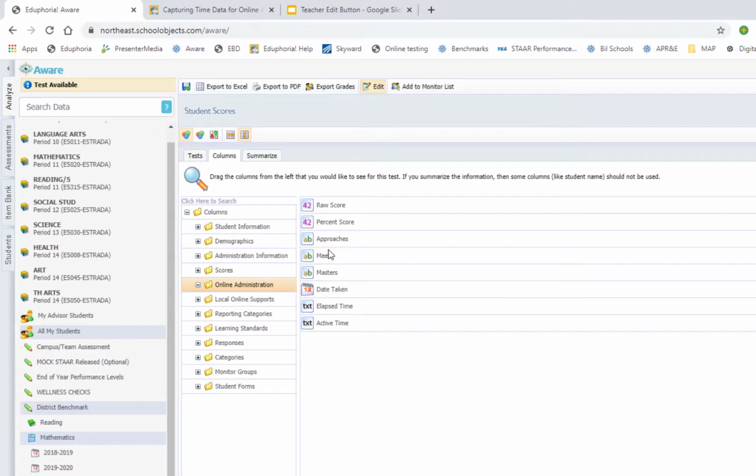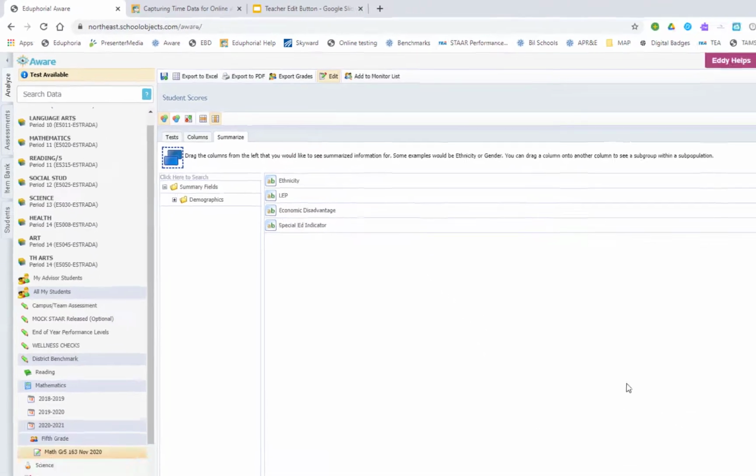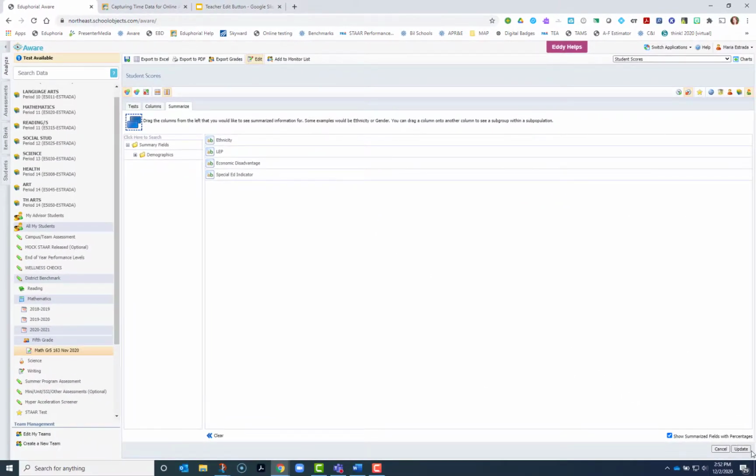You can reorder any of these data fields as needed, or remove any. Same thing on the Summarize. You can add or remove, or reorder any that you're interested in. Once you're finished, come down to Update.